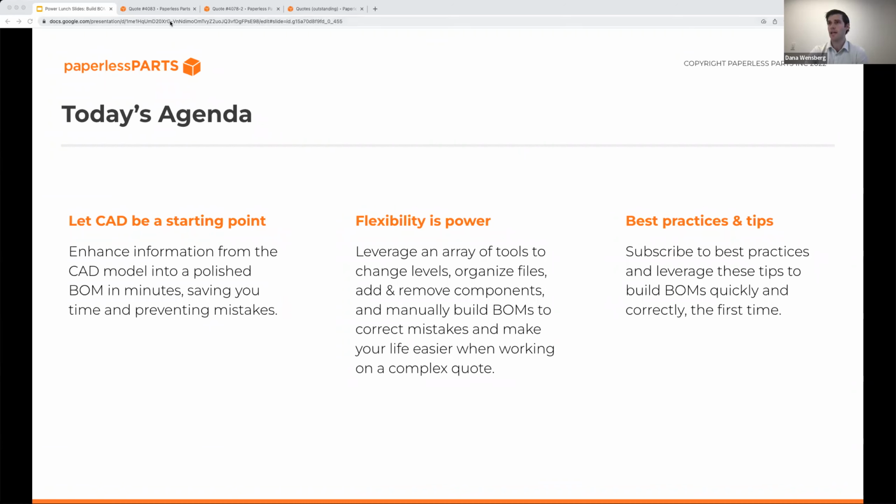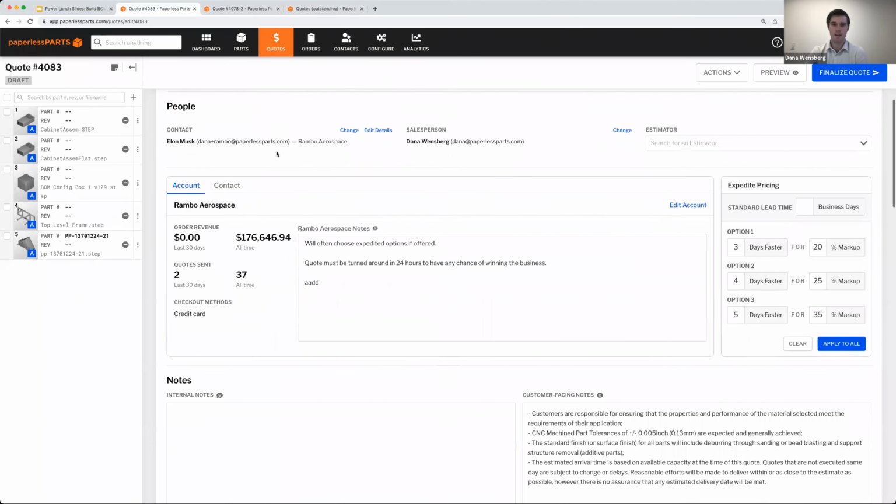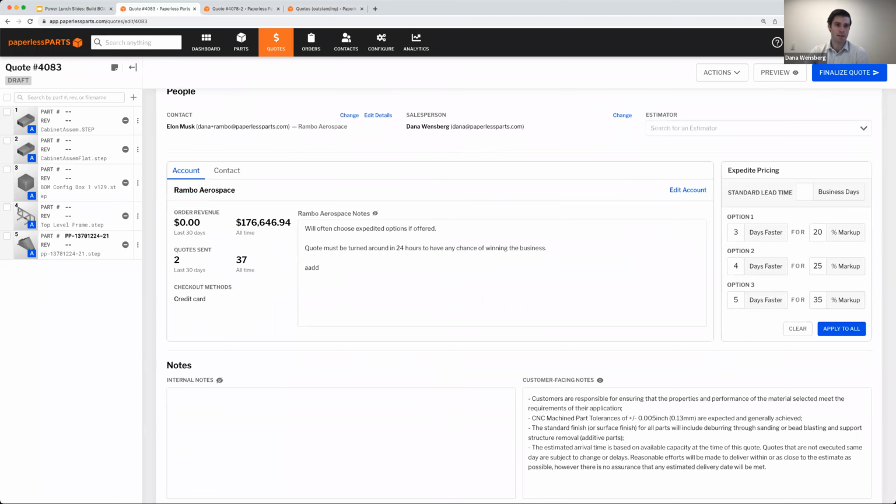Cool. So I'm going to go ahead and start with the demo. Let's start with the CAD as a starting point section. I want to show you three things. First, the situation of a manufactured part with hardware. Say you just got a sheet metal part with some pem fasteners, how you can deal with that using the tools we offer. Then purchased subassemblies, and then editing the CAD-extracted quantities for your parent-child relationships.